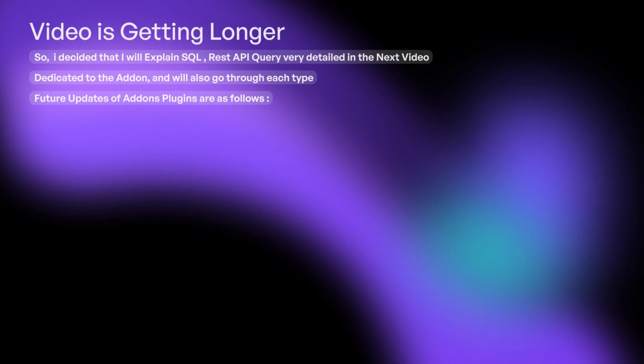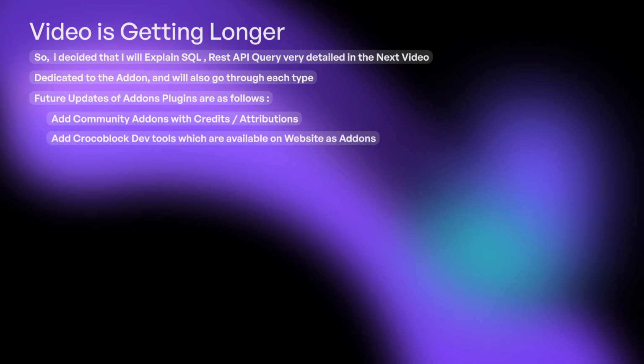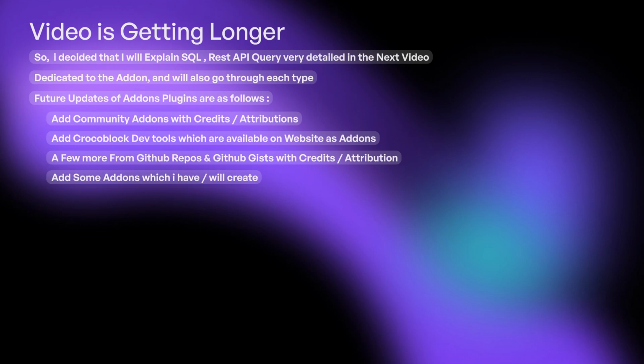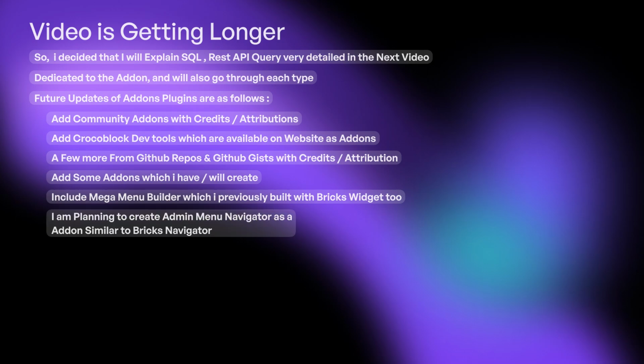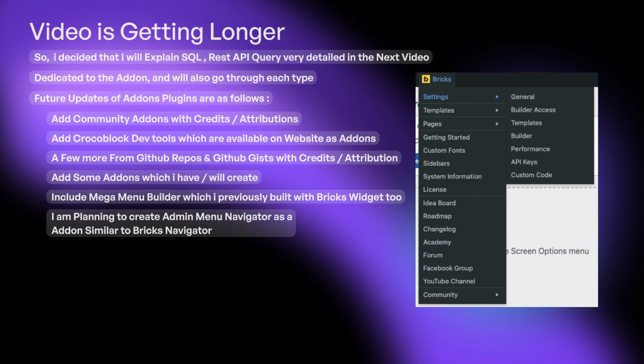Looking ahead for the future of this add-ons plugin, I plan to add community add-ons with credits and attributions, Crocoblock dev tools from the website, additional options from GitHub repos and gists with credit, and new add-ons I'll create myself. This will include a mega menu builder I previously built with a Bricks widget, and I'm also planning to create an admin menu navigator for Crocoblock, similar to the Bricks navigator.